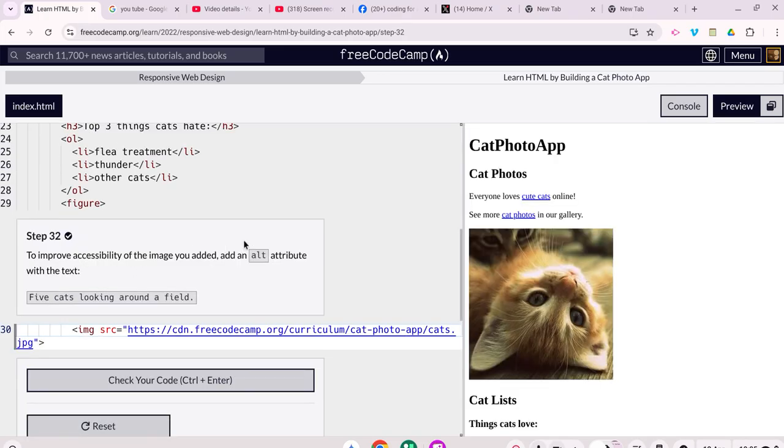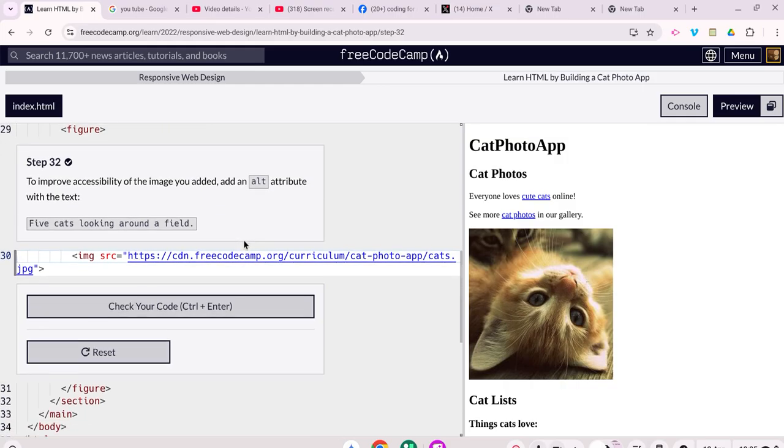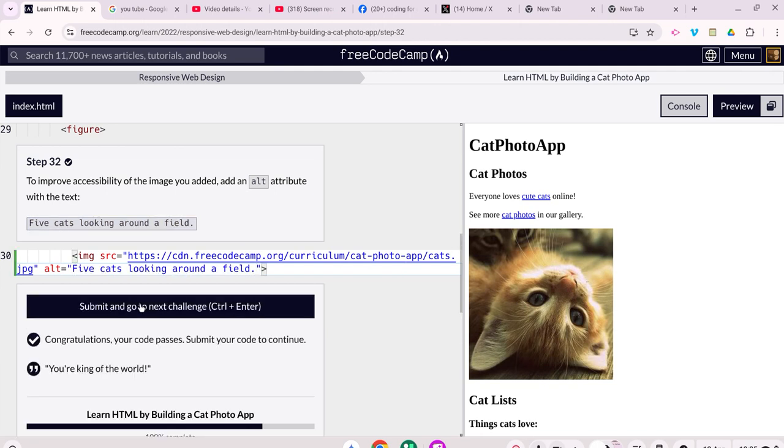To improve accessibility of the image, you add an alt attribute with the text. So again, we just need an alt attribute. Don't do what I done. Alt equals 5 cats looking around a field with a full stop. Because when I done this the first time, I'd put 5 cats looking around a field and forgot the full stop, and it was puzzling us for ages, but now I know what was wrong.